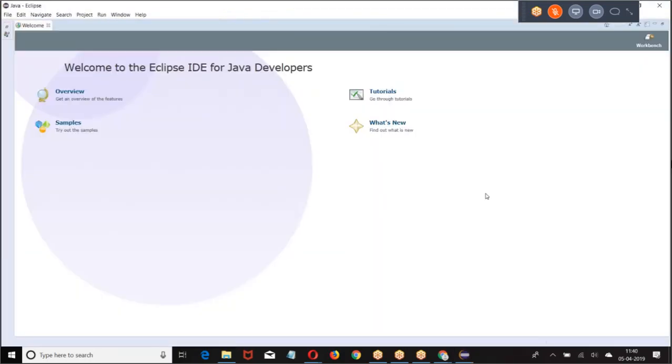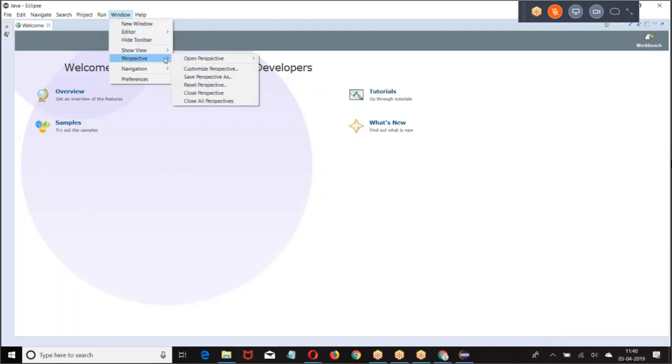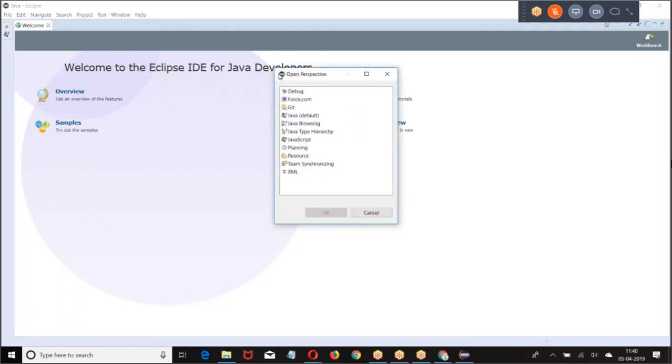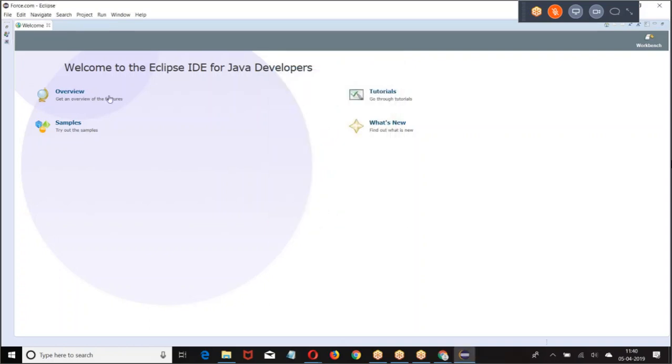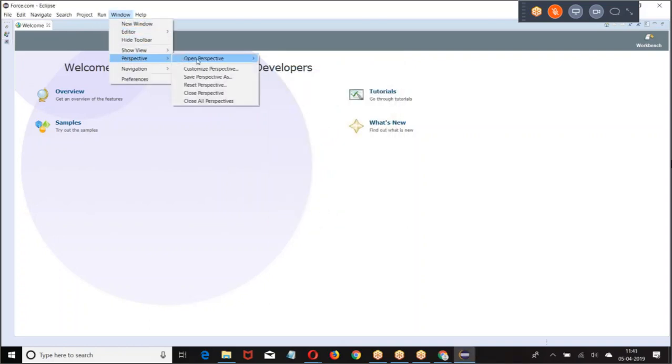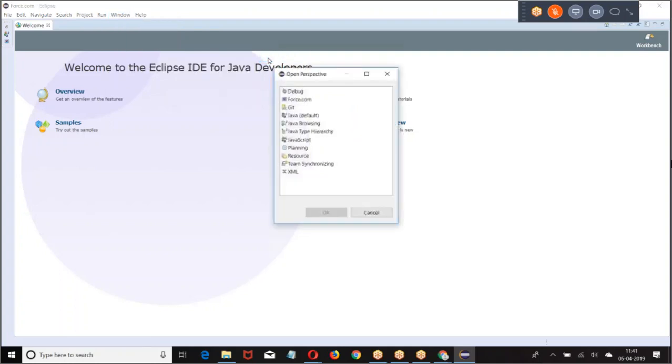Okay, now we got this. Still it is in Java, right? We are supposed to change from Java to Salesforce. Window, perspective, open perspective, other, force.com. What is that? Window, perspective, open perspective, other, force.com.